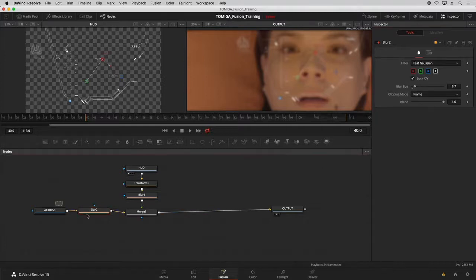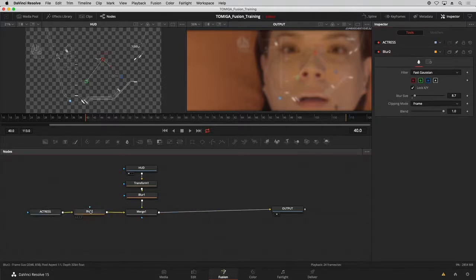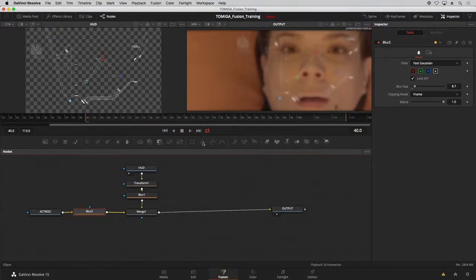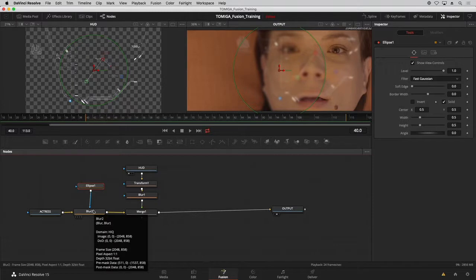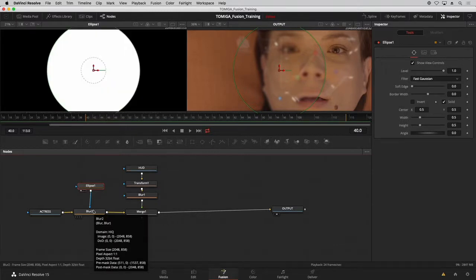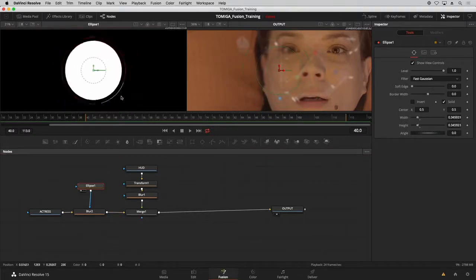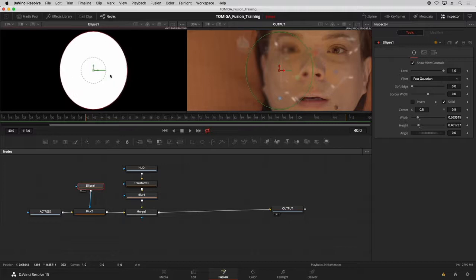Okay, so this is not quite what we want. We need to isolate the blur to one specific area, and we're going to do that by using a mask, in this case, an ellipse mask. So let's grab our ellipse mask, bring it in, and connect it right to our blur. With our ellipse mask selected, let's hit the number 1 key, and we can view that in Viewer 1. On screen in Viewer 1, we can change the shape of our mask and its position.